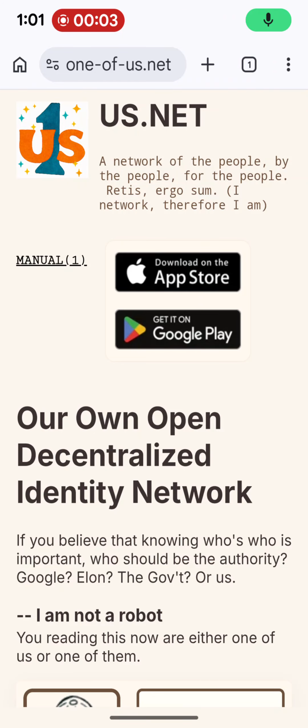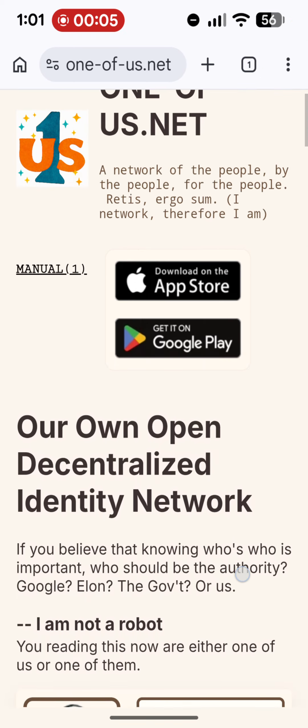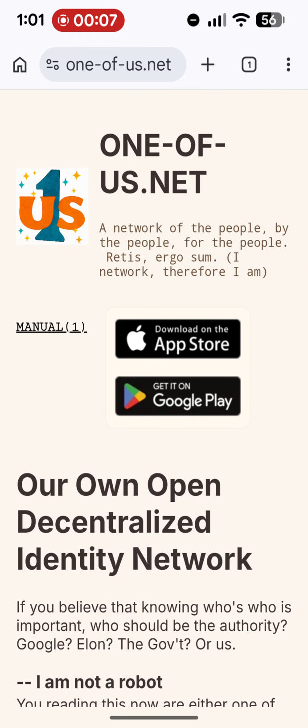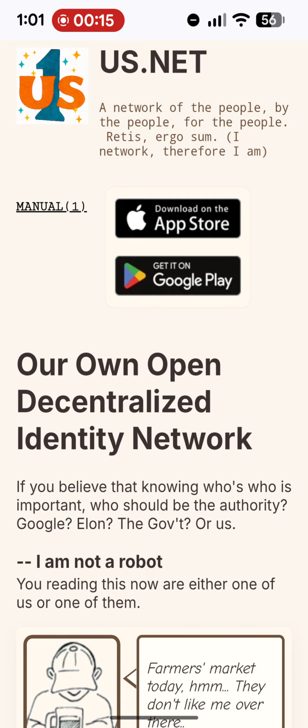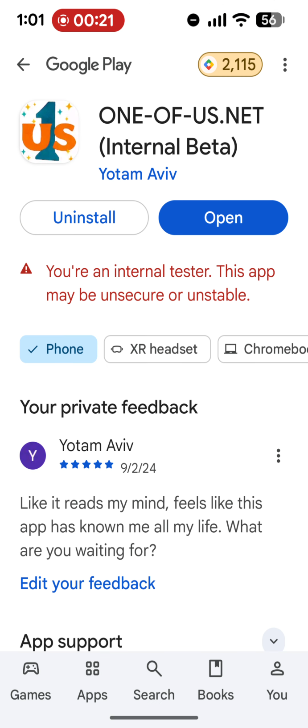Okay, I'm here on a demo phone looking at the oneofus.net homepage, and I'm going to do a quick phone size demo of some of what we have. There's all kinds of information on this webpage about why we would want to do this and how we accomplish it. And I'll just access these App Store links and run the app on my phone.